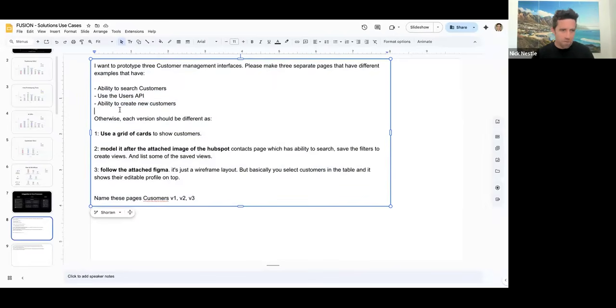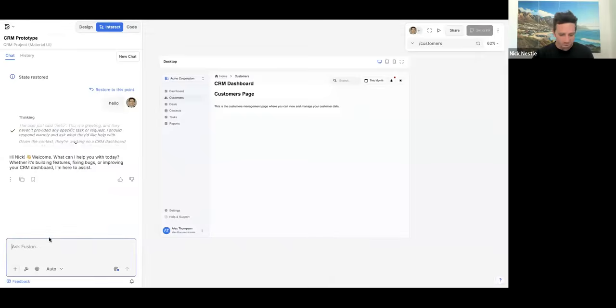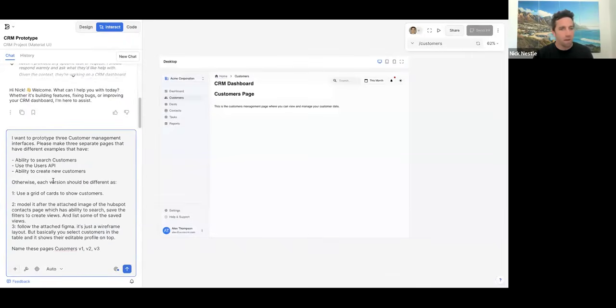And because we're in this greenfield, I want three different ideas. And I'm just saying use a grid of cards. And then I'm going to say I have an image to attach, and I also have a Figma to attach as well. So again, this is really just getting ideas, getting those prototypes out there so we can start getting feedback. I'm going to paste that prompt in here.